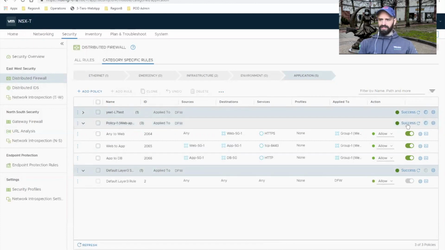Cool. So as you can see, the application of the rules is a success. Here's the issue. My firewall is still in that default allow state. My last rule still says I want to allow any source to any destination on any service, and we've set that to allow.